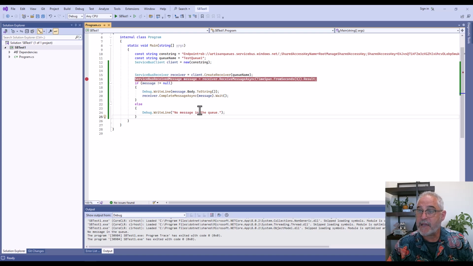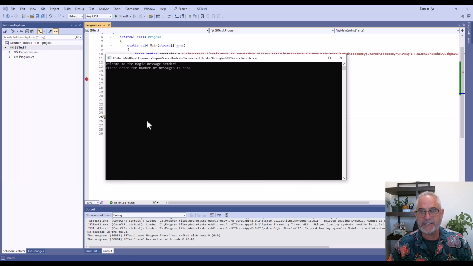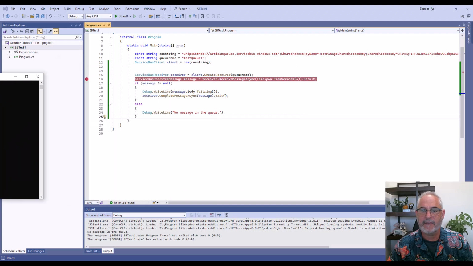Fantastic. Okay, so let's compare this to what happens when there is a message in the queue. One thing that I have done is I've created a little utility over here, which allows me to easily put messages in the queue. All I have to do is give it a number of how many messages I want, and it'll put a message in the queue for me.